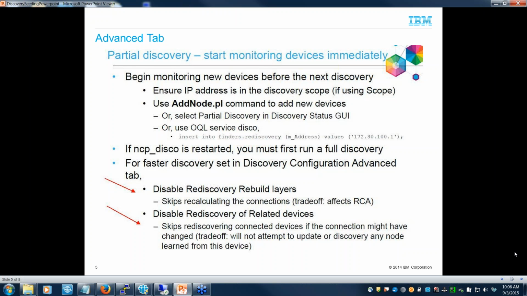Also, the other item is disable rediscovery of related devices. The trade-off with that is you don't really learn anything new about the discovery, anything that came in. But there again, it increases the time of discoveries.